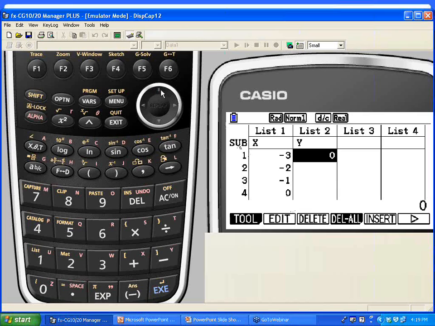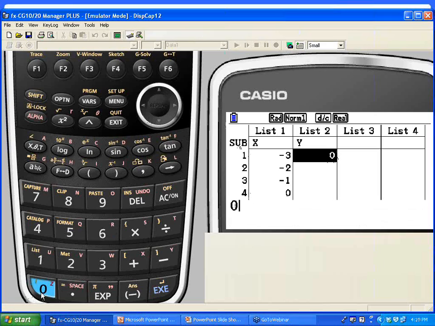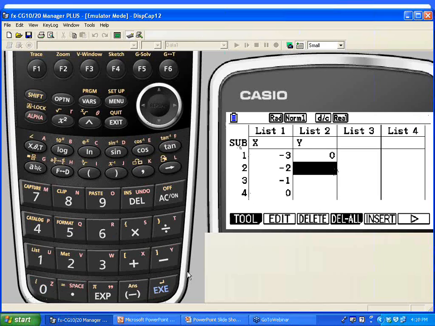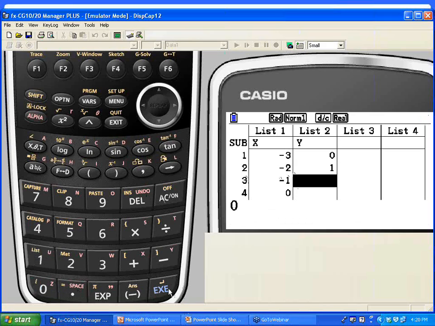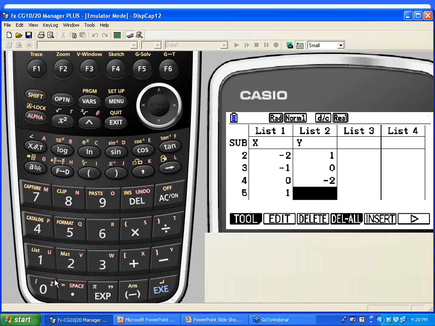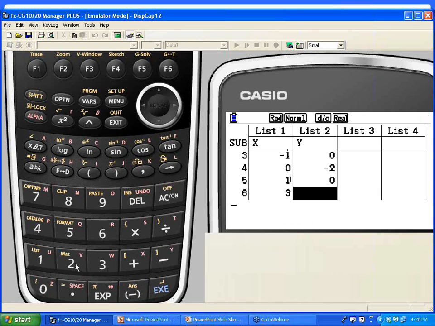Now I purposely have listed my ordered pairs according to the x values increasing from least to greatest, and your -3 is to be paired with 0, so we already had a 0 there, so that's okay. I can enter it again and move on to the next pair. -2 is to be paired with 1. -1 is being paired with 0. 0 is paired with -2. 1 is paired with 0. And then lastly, 3 is being paired with -2.